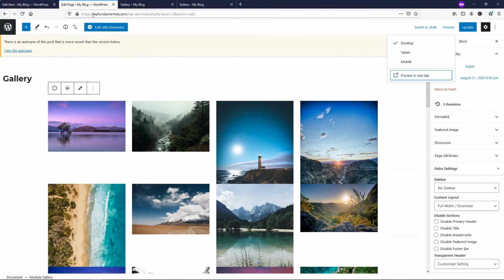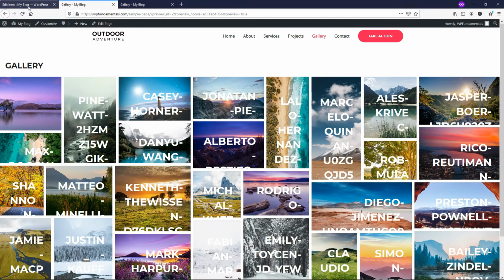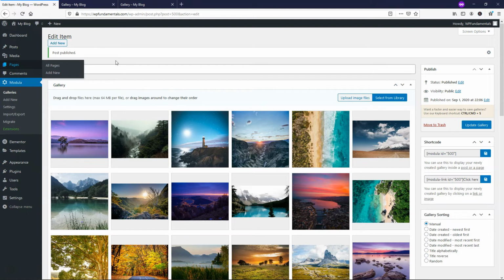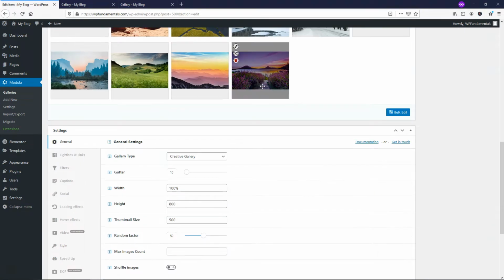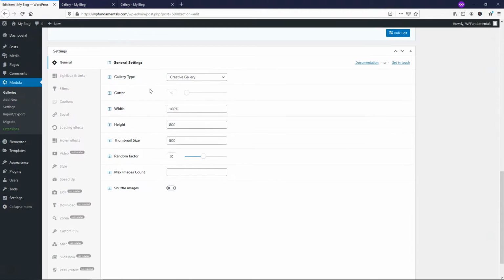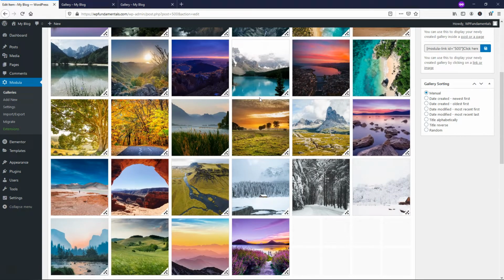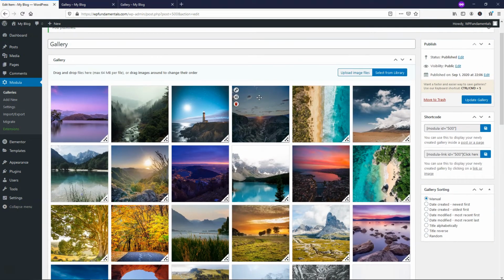So what I'm going to do is X out of this page and go back to the gallery area. And from here, we can start editing our gallery. Over here, we have different options. Right here, it says Gallery Type, Creative Gallery. I'm going to make this a custom grid, and this gives us some awesome functionality that isn't in most builders out there in terms of building a gallery.